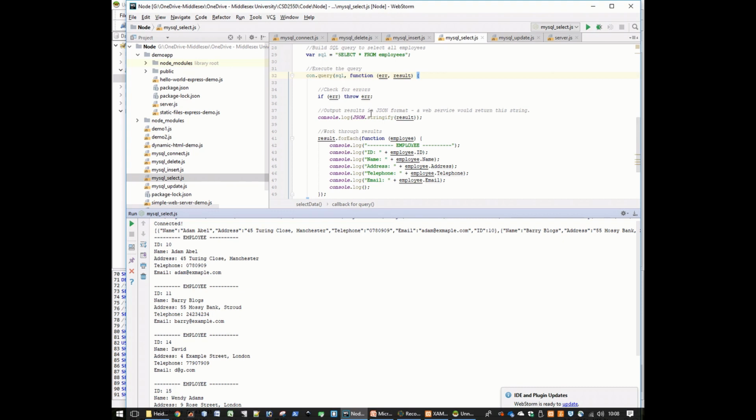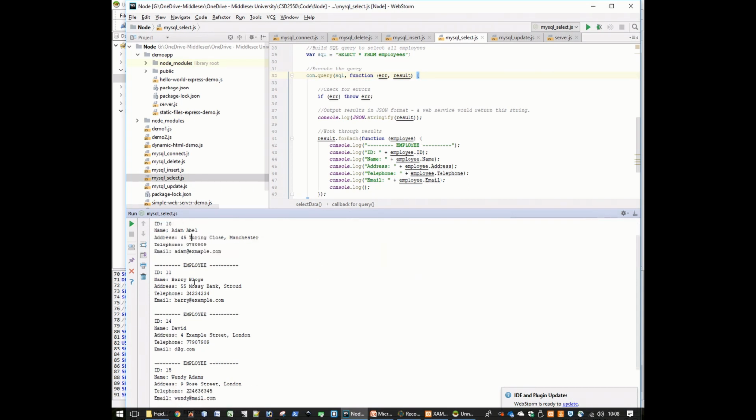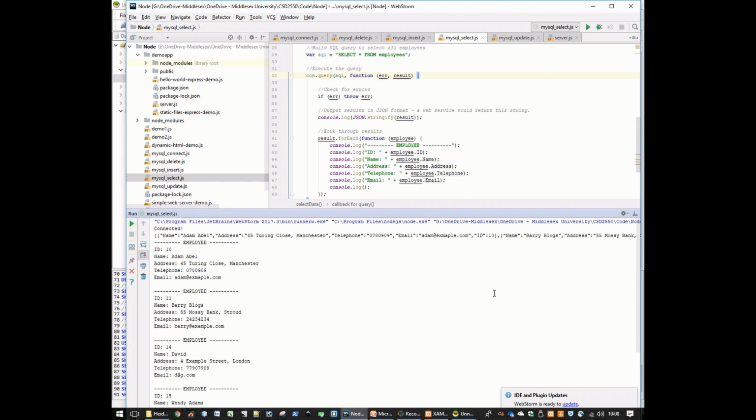But just for clarity, I've worked through each of the results. So you can see that this is the first row in the table, outputting the ID, name, address, telephone, email, and so on. It's outputting the data on the console, just to show you what it looks like.